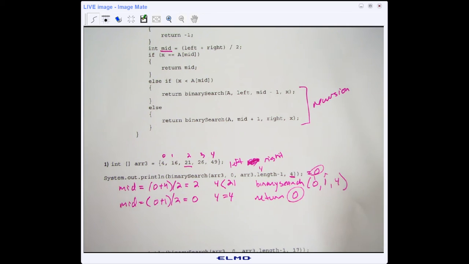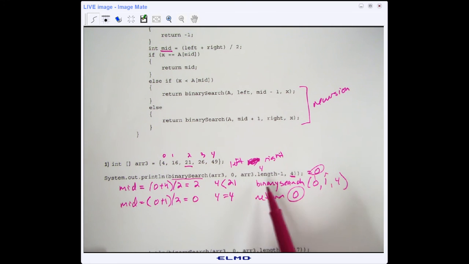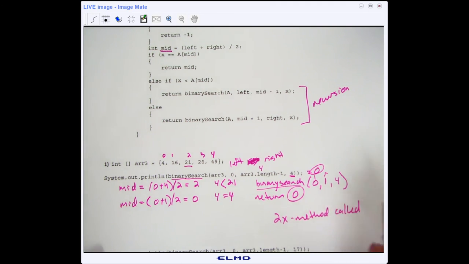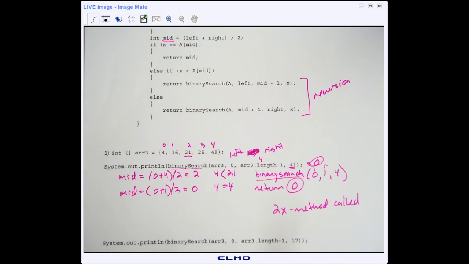Okay, so this one only went through the binary search 2 times. So the method was called 2 times. Okay, that was pretty quick.